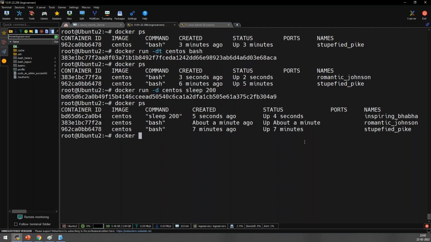Docker stop, and either you have to paste the container ID or the container name. If you want to stop a container, you have to type docker space stop space the container ID or the container name. So I'm typing the container ID. I'm just copying and pasting the container ID. I press enter.